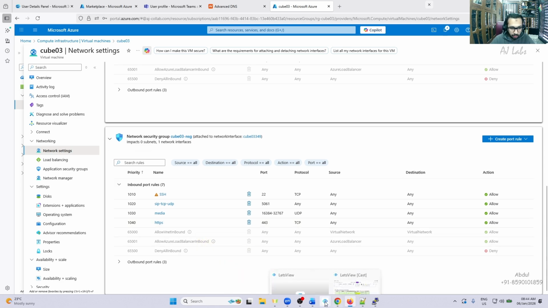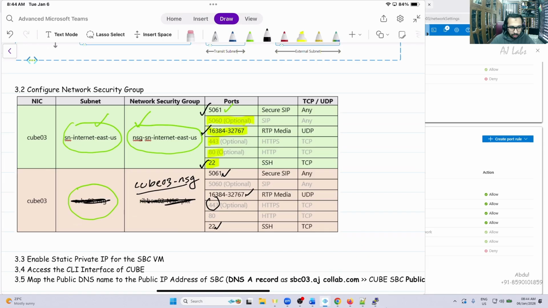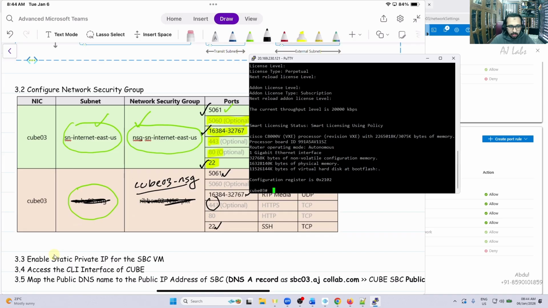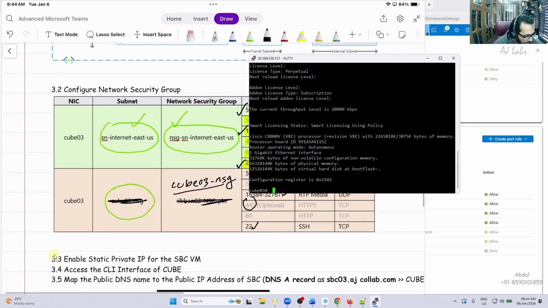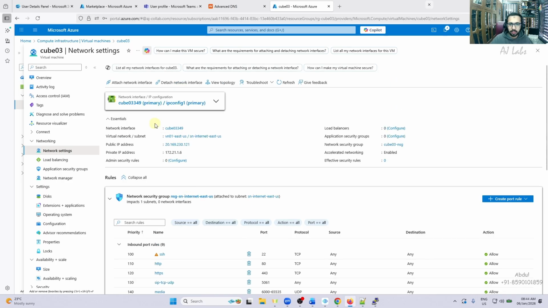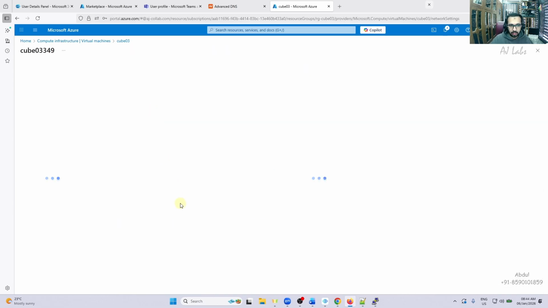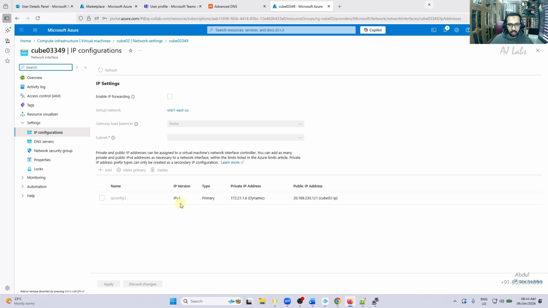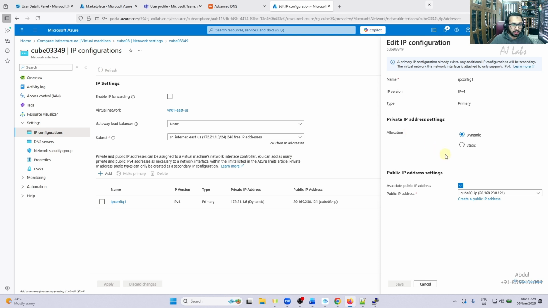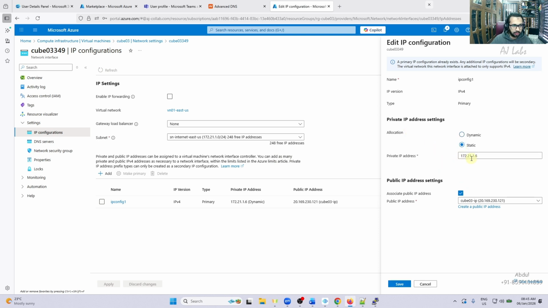So we configured our network security group and we also properly logged into our CUBE router. Okay. Now moving on. Enable a static IP address for the SBC VM. This is another best practice that we usually follow. So you can go inside the NIC, then customize IP config 1 to always have a static IP address. The IP address 172.16.21.6 is the IP address of the SBC. Let us keep that IP address always for this CUBE.